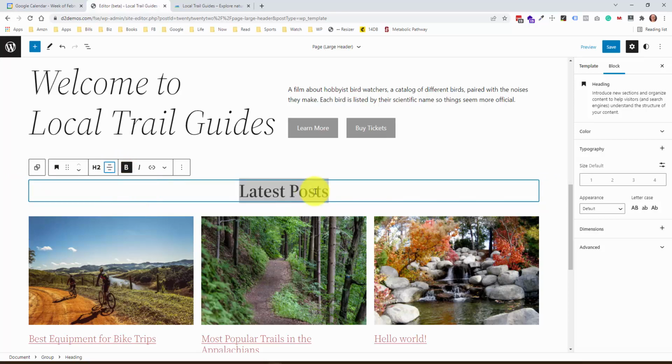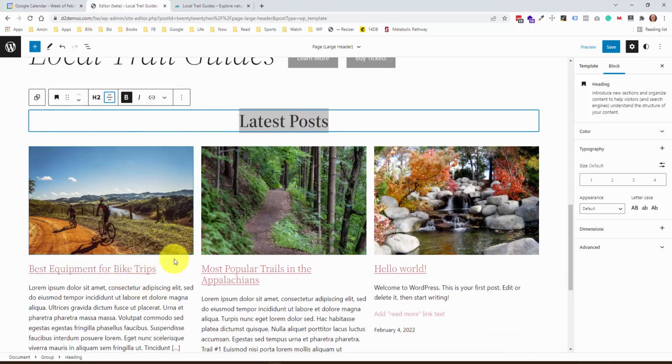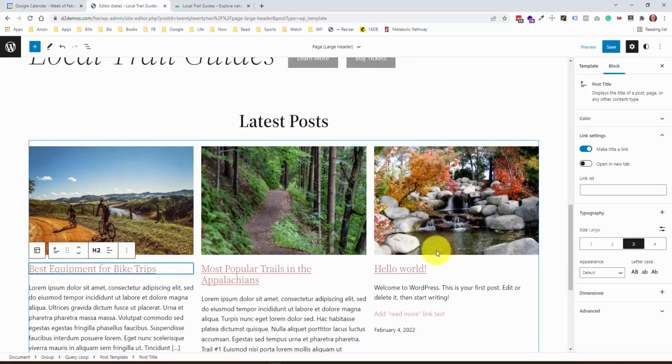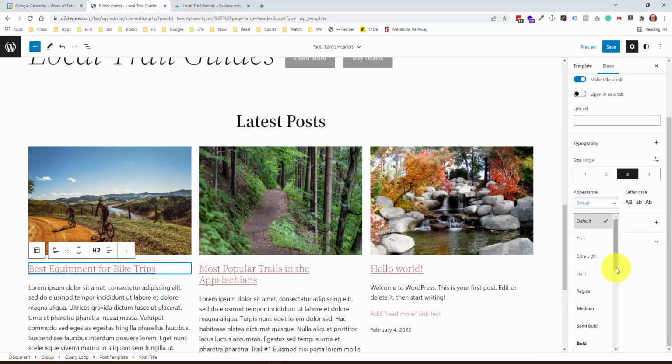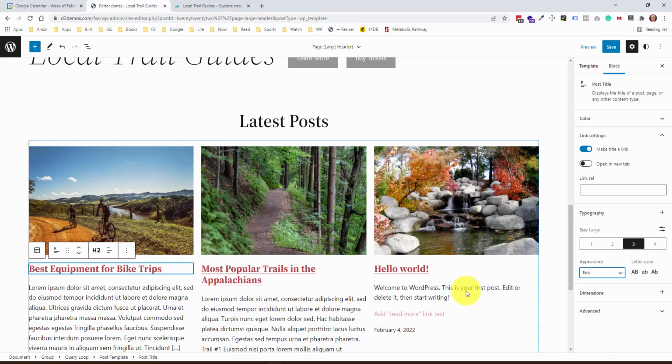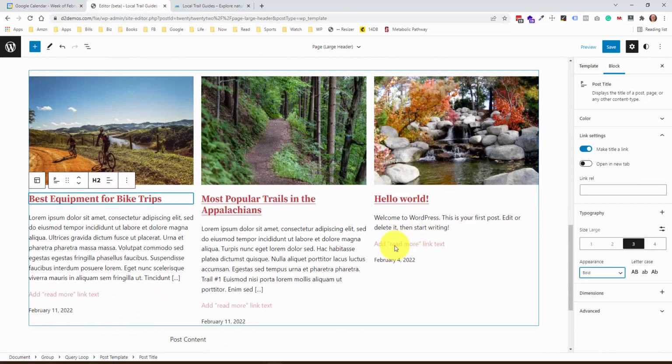And then I'll also make the post titles bold. So we just need to click into here and it should update on all of these when we edit one. So over here, we don't have the bold option in this menu. We have to go over to the right side and click the appearance button. We'll check off bold for that. If you'd like, you can add a read more link.